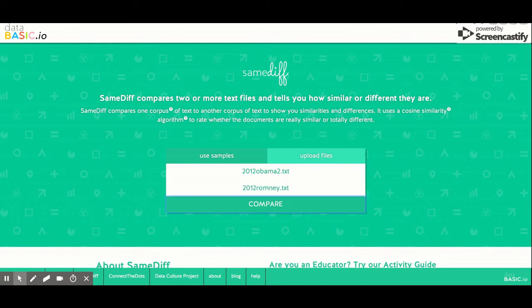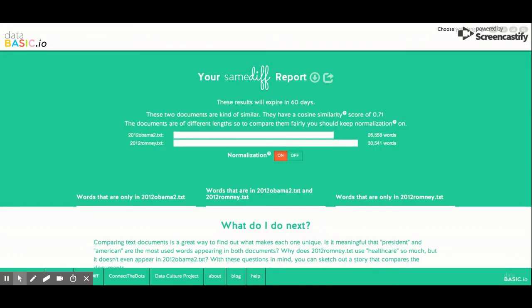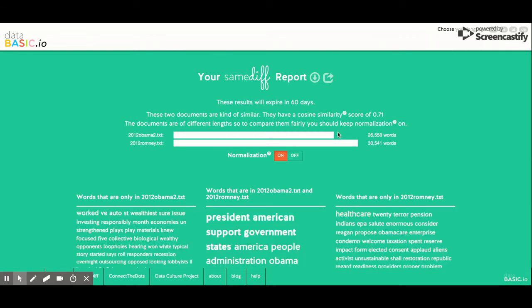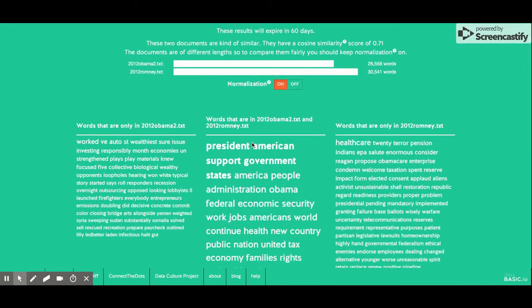And then I click Compare. Once your results come in, you can see the cosine similarity, which will tell you how similar your documents are based on the words used. We can also see the words that appear most frequently in both documents with the stop words removed, such as president, American, and government. Then we can see the unique words for each document.